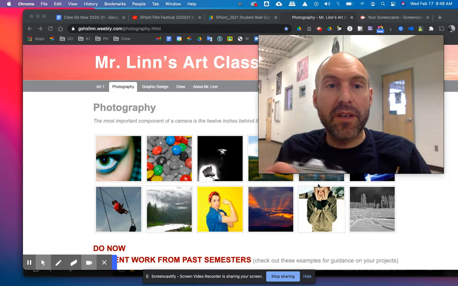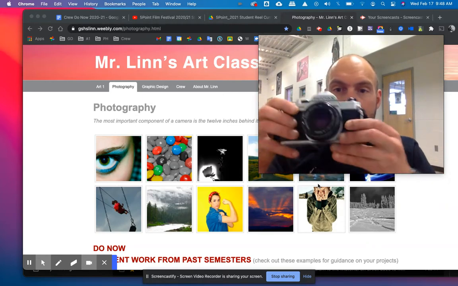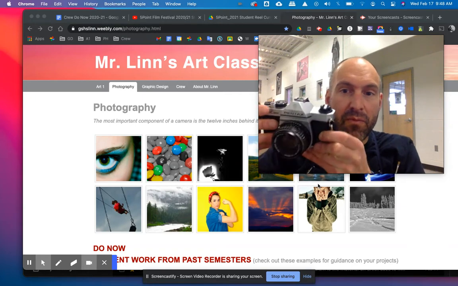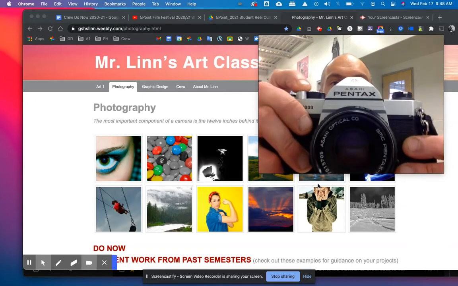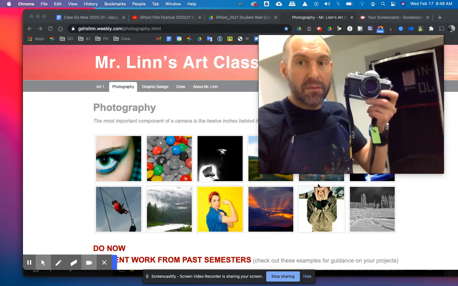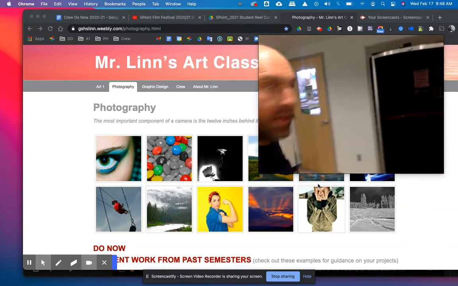One of the cool things you get to experiment with is a vintage style camera like this, and we get to develop actual films in the darkroom, which is behind me right here. So we're going to go ahead and enter the darkroom.